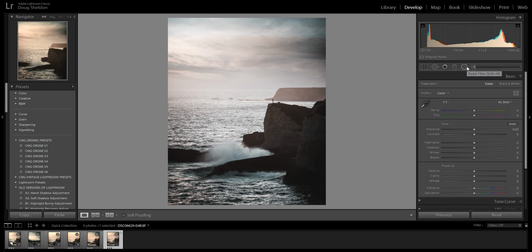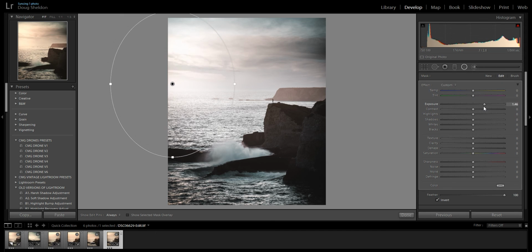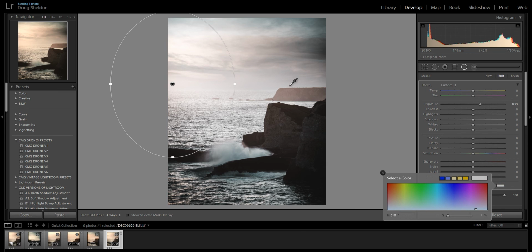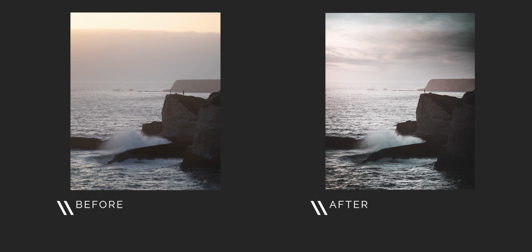Once I brought the photo back into Lightroom, I wanted to add some sort of artificial light source. I did this by using a radial filter, increasing the exposure, and adjusting the color to match the color of the sky. Finally, I added a gradient to the entire image to add some contrast and darken the sky. So here's a before and after of the final image.